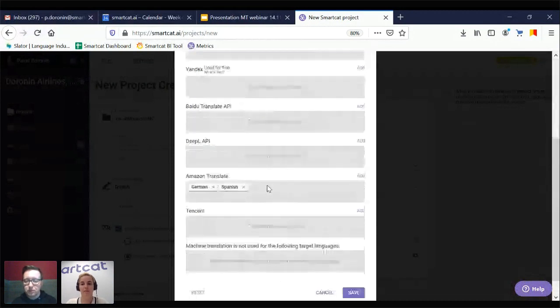So you see, by default, I have Amazon Translate for German into Spanish, but I can actually say, okay, I want to use DeepL for Spanish and Amazon for German. Recently, we have added Tencent.